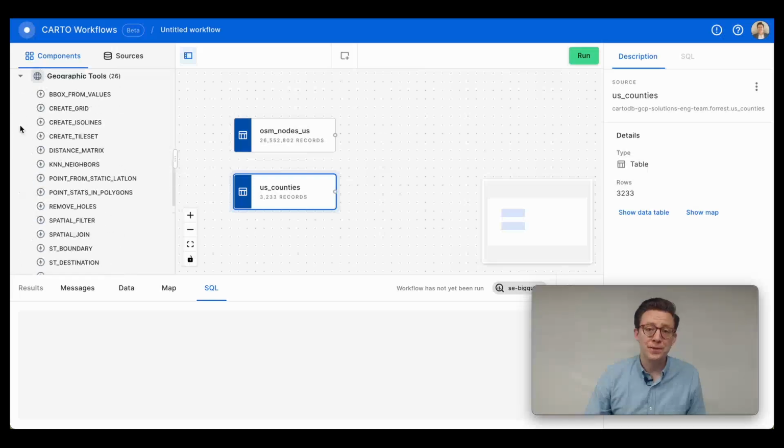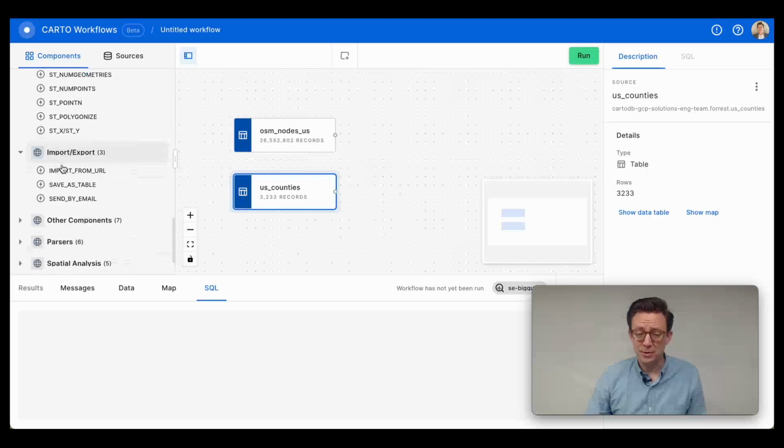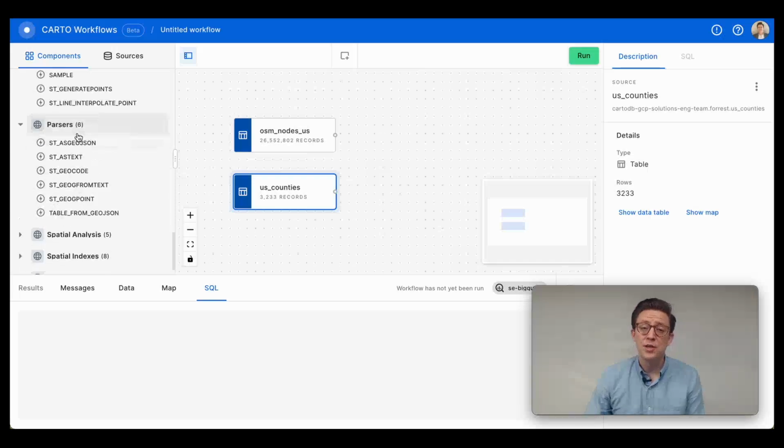Next, we have our geographic tools. This includes everything from creating tile sets, spatial filters, spatial joins, and more. In the import-export pane, you can actually import data from a remote file that lives on the web. You can export and save your table, or you can send that result by email. In other components, we have some different tools for cleaning and creating new columns in your data set. Our parsers section allows you to create geometries from things like GeoJSON or geocode your data.